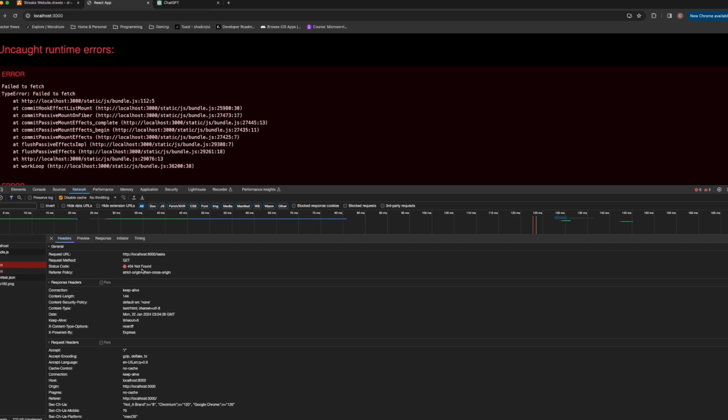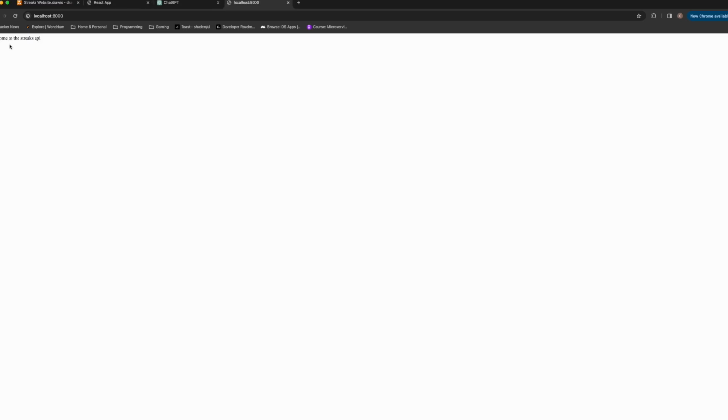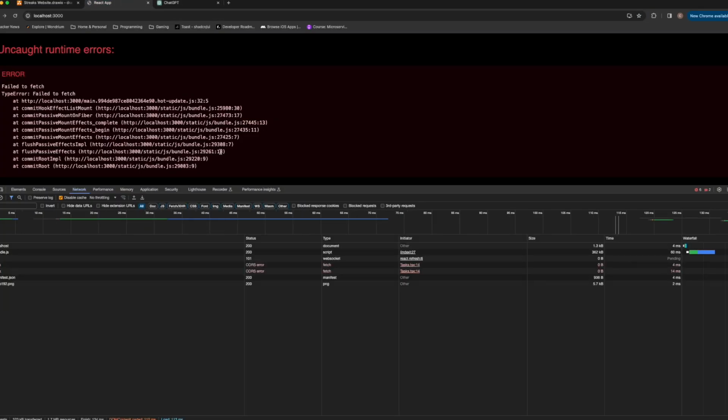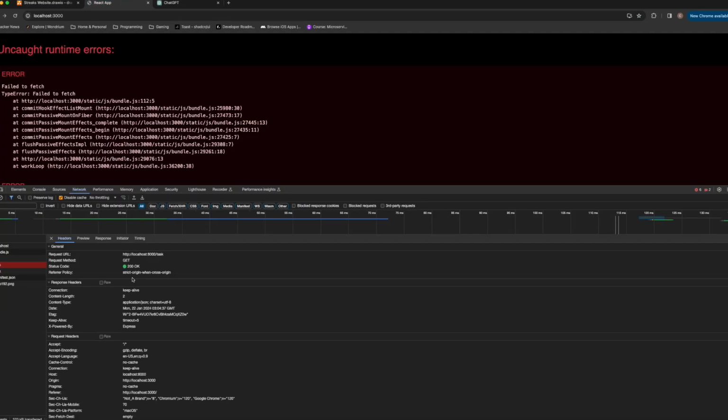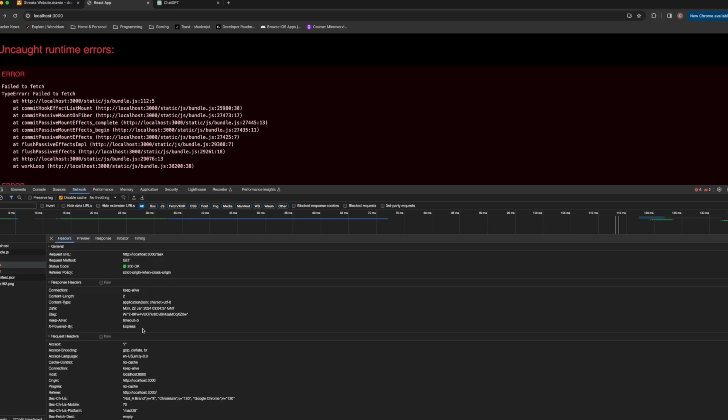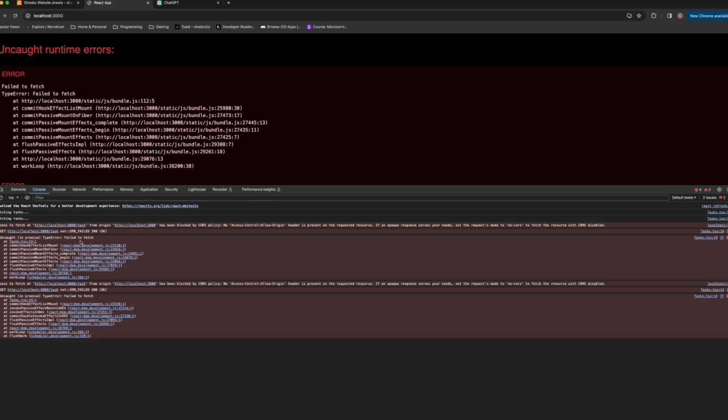Okay, so here's 8000, and if we do tasks, okay, so we don't want to do tasks, we want to just do task. So this is actually coming back with a 200, but we are getting this error still, and I think this is a CORS error. Let's look at our logs. Yeah, so it's been blocked by a CORS policy.